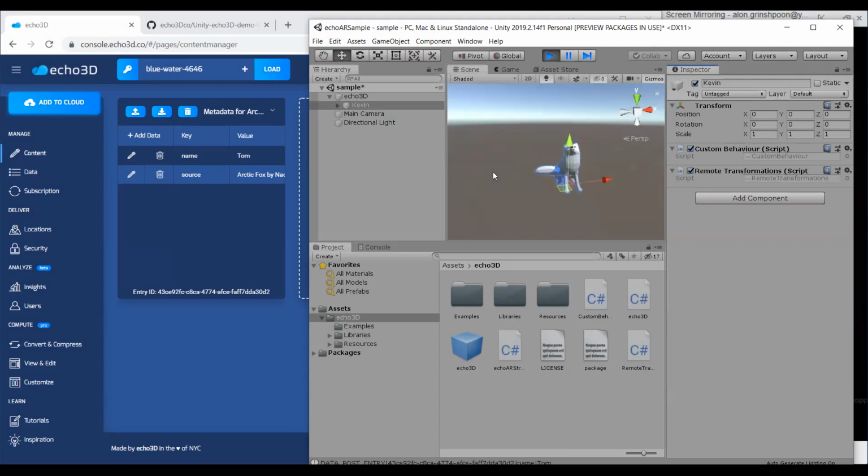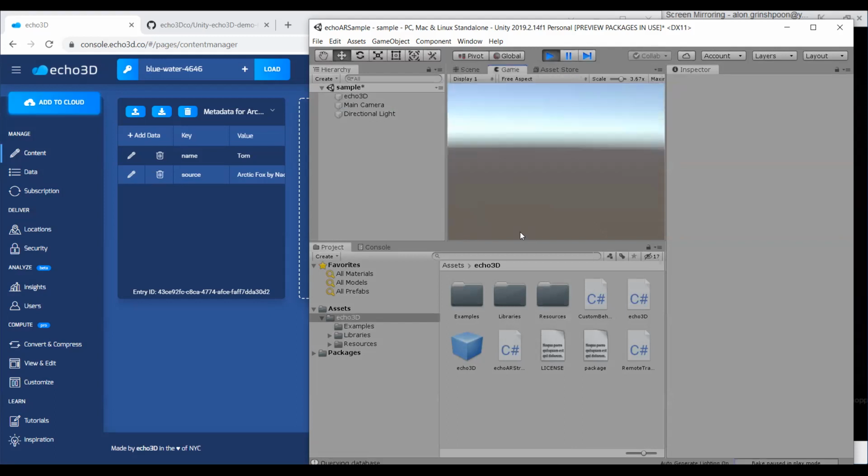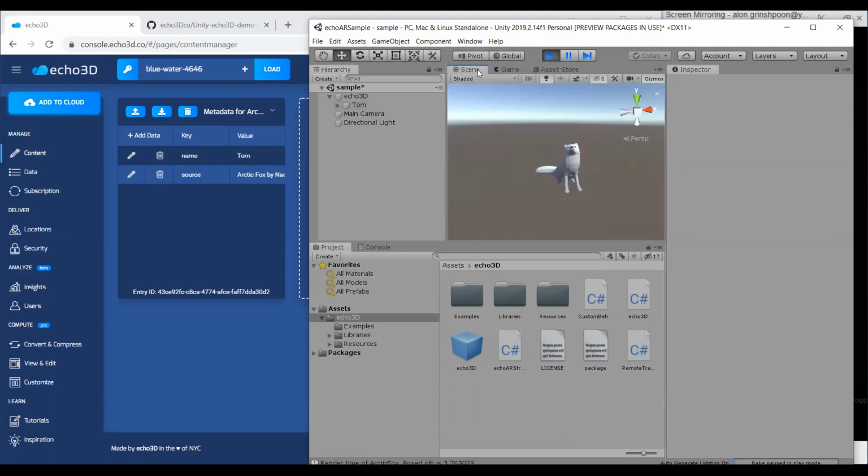Why is that? Because the snippet of code that handles the naming happens in the start function. So it already happened. We need to restart the application for that code to run again. So let's see how that works. If I replay it, data will again stream from the cloud, and now it's Tom. Super simple.